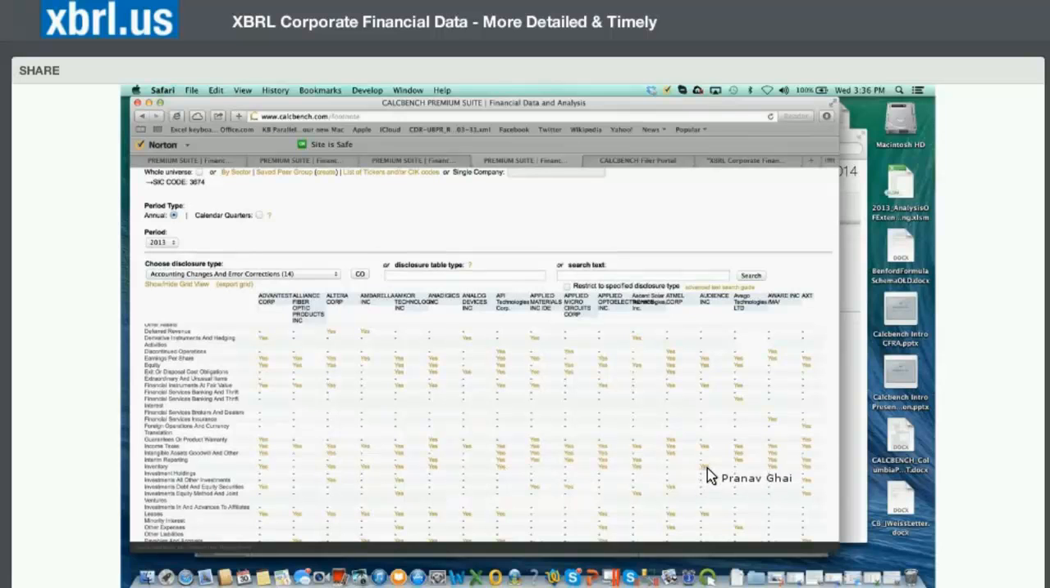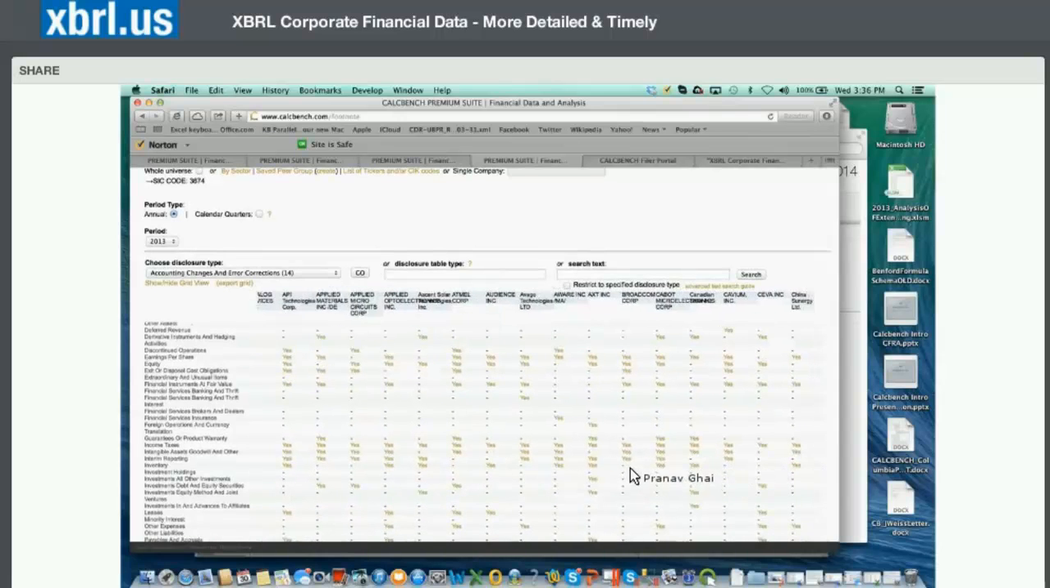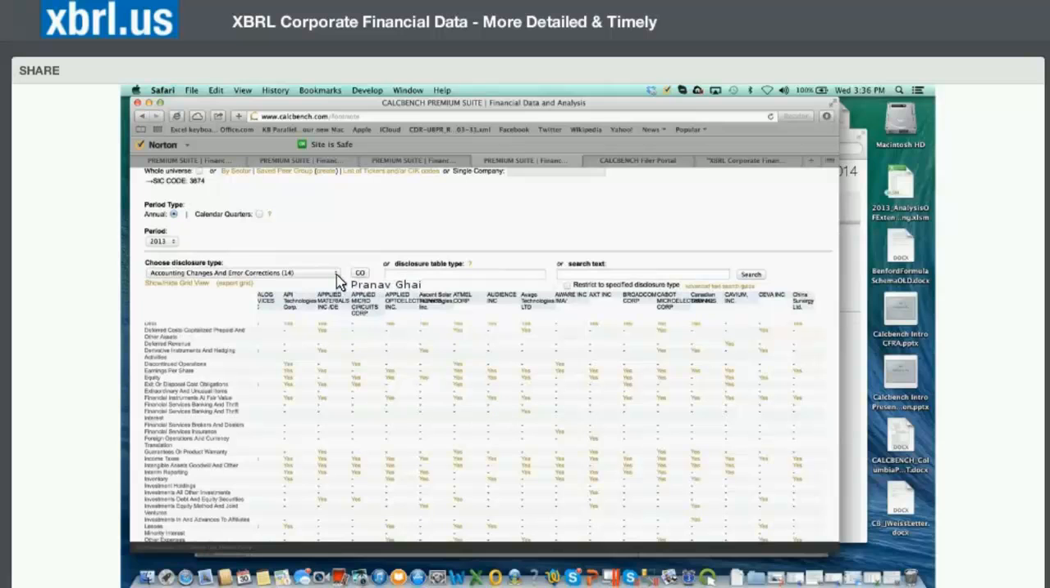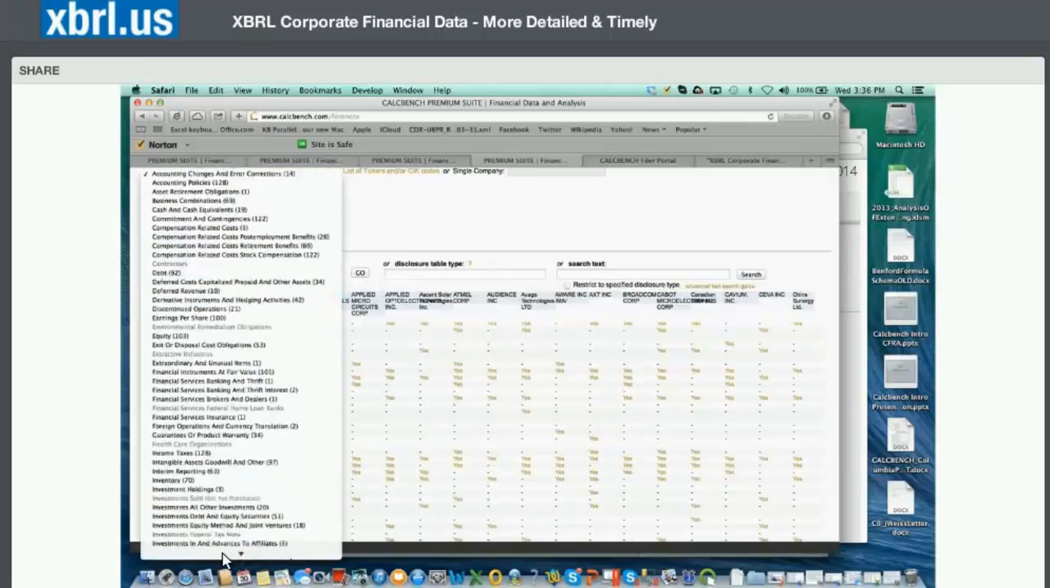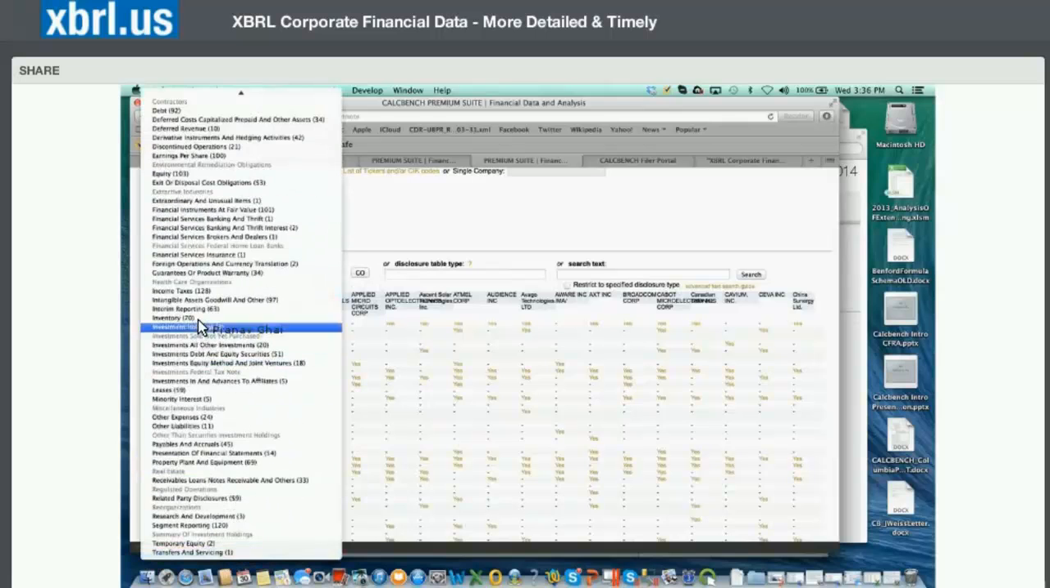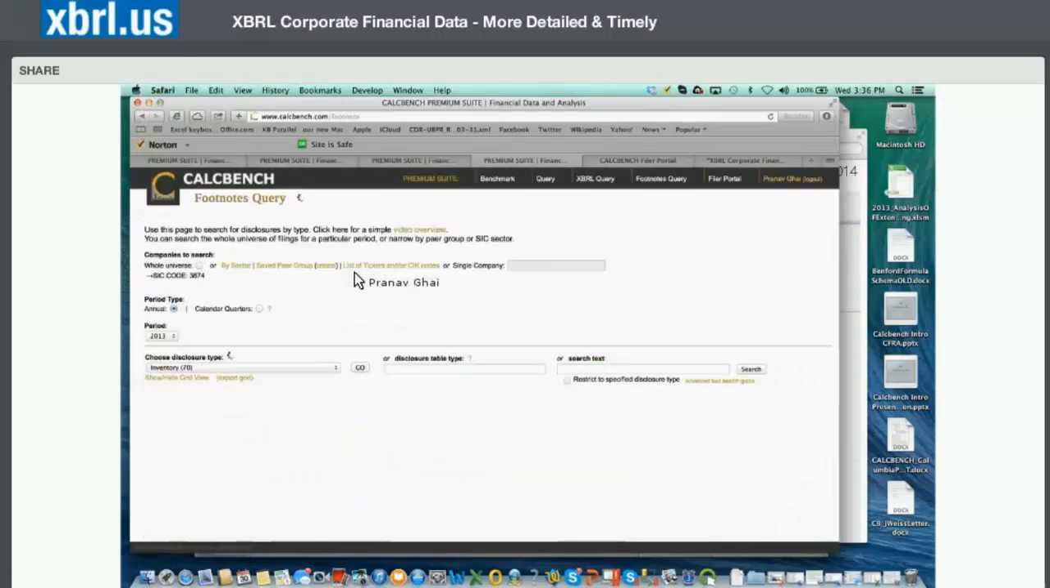So if you were to just click on an inventory disclosure, I want to find somebody interesting here. Broadcom would be interesting if they actually had one. But you could do it that way, or you could just simply go to the 70 inventory disclosures by disclosure type here, and it'll bring all of them up.